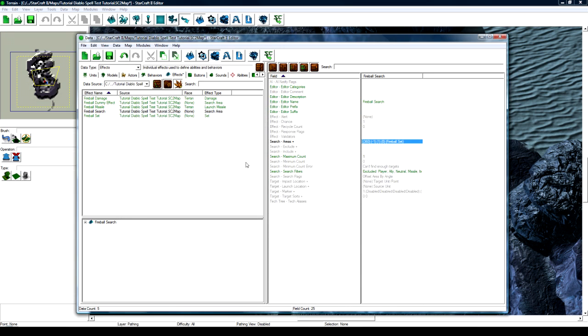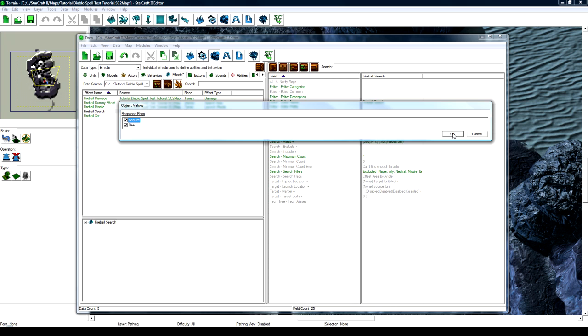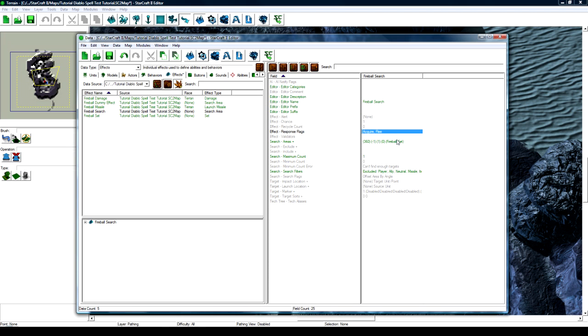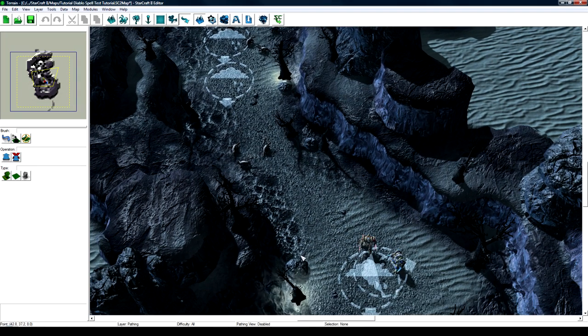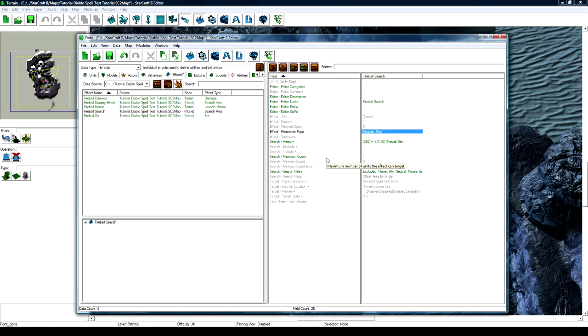So we got that. And for effect response flags, we want to check off both of these so it'll alert any units when it hits them. It's important to check that sometimes because otherwise they might sit there. And if you saw my demo, they did just sit there at the start when I was hitting them. I think they just don't have a large enough sight radius, so you'll have to play around with that. You don't want your enemy units to just be sitting around all day.